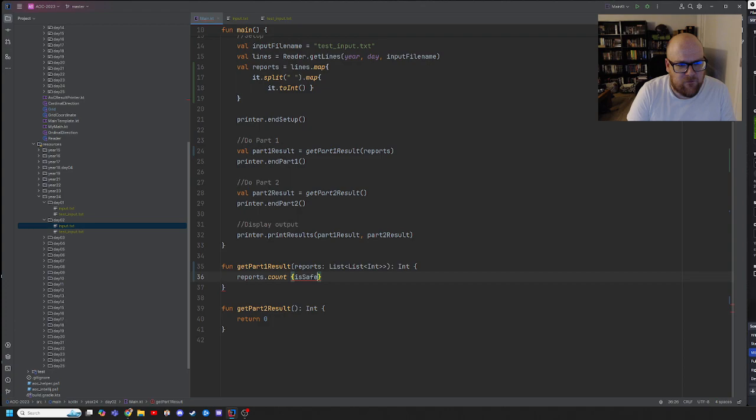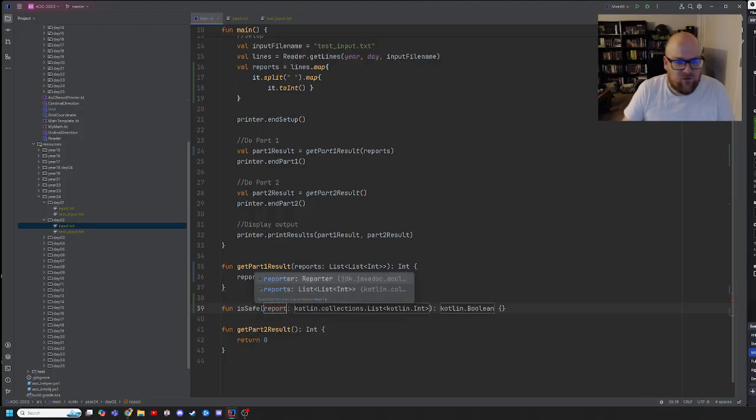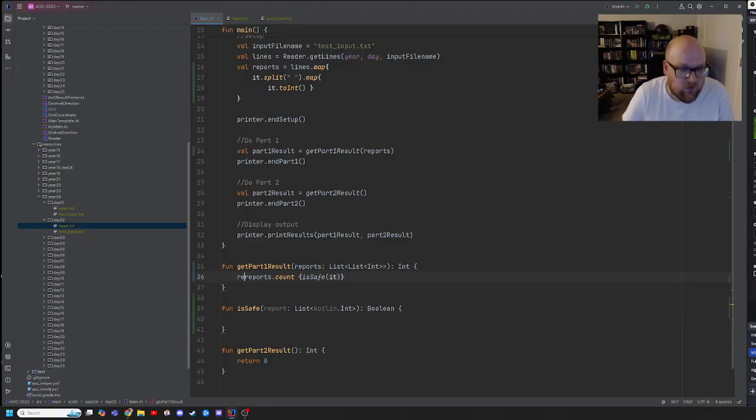is safe it. And then I'm just going to create this function is safe int, and this is a single report. Why did it do that? I don't want it to. That was a weird automated thing. Okay. And we're just going to return that. So now we're just writing a function that determines if one particular report is safe.